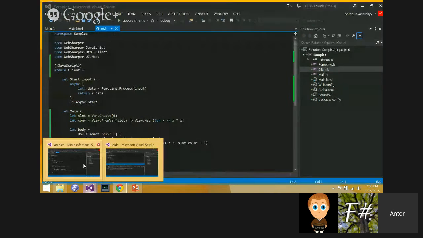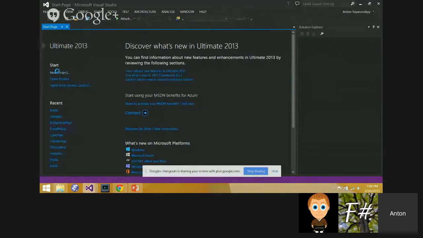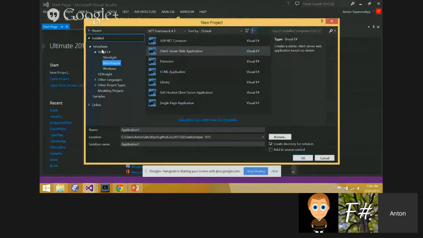So let's go through some basic templates. I start Visual Studio, create a new project. Under Visual F#, you'll have a WebSharper section. It has a bunch of templates, and client-server web application is the simplest one to get started with. So let's call it up.